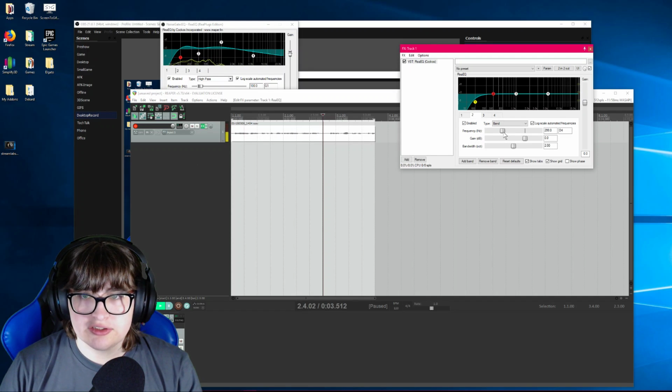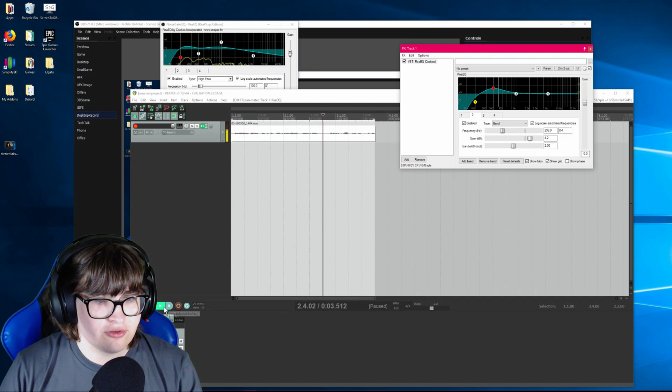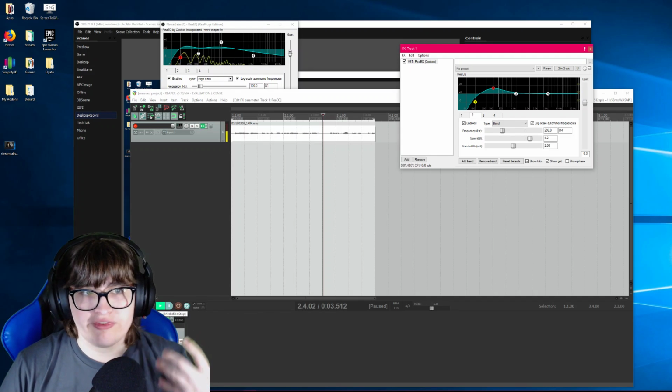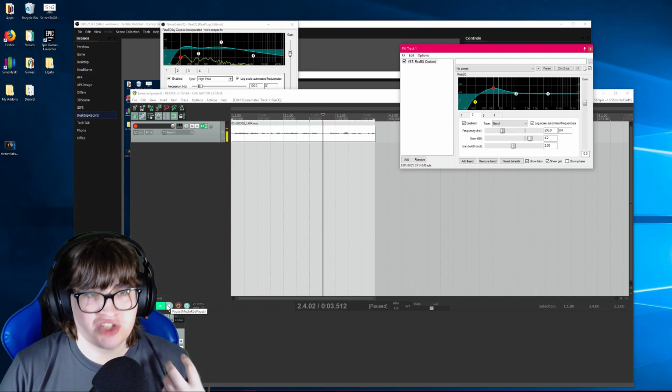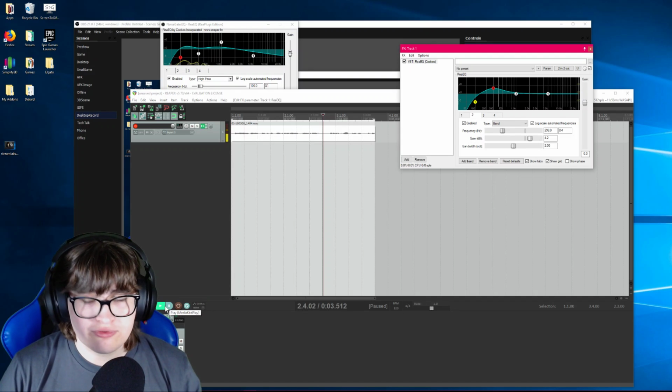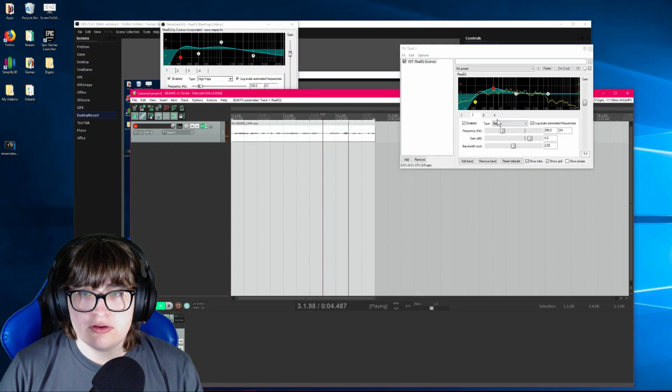Sorry, not the frequency slider. The gain slider here, like that. And you'll see that it's going to modulate the yellow line, so the frequency of your voice. So let's do that now. And you will hear it playing over the recording, so you'll be able to adjust it on the fly. It's very handy.